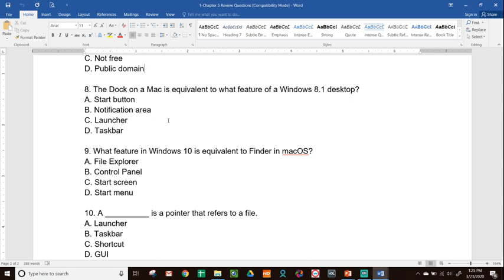On a Mac computer, the dock is located on the very bottom of your screen, kind of like down here with my different things, and this is what I would call, for Windows, my taskbar. So it is D, taskbar.